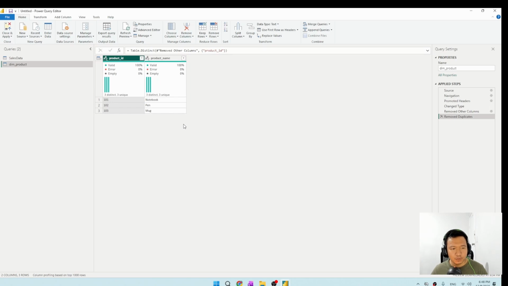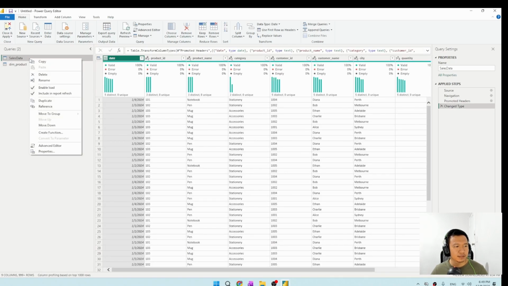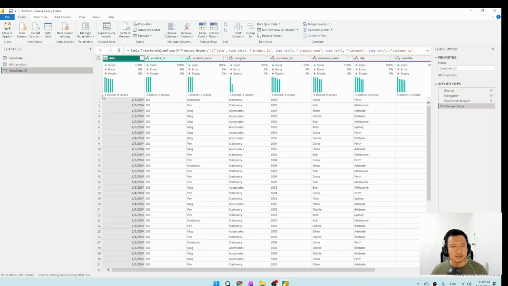So when I remove duplicate, I can see that 3 distinct and 3 unique. That is what I want. They need to be the same. In the entire data set, there are only 3 unique products. So now it looks good to me for this one. Go back to this one. Applicate again. So now I got product.